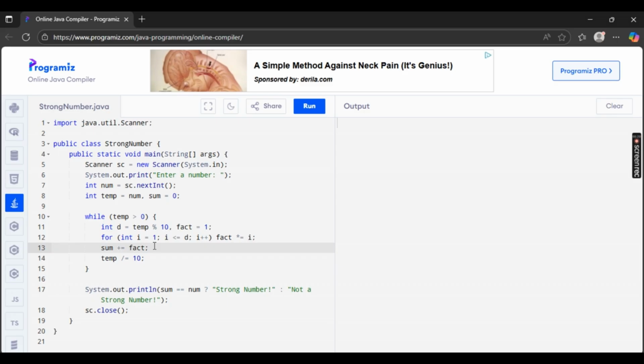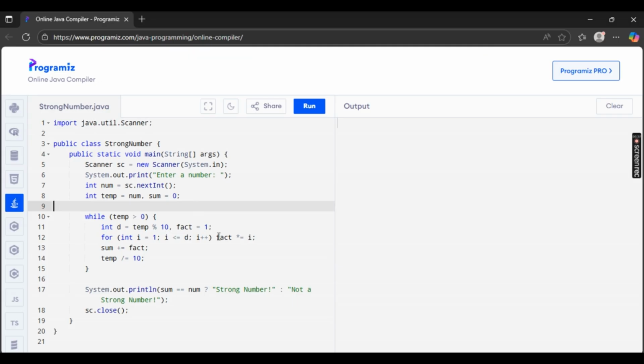So, in Java, in this code right here, we are taking input first by importing java.util.Scanner. Once that is done, for every digit, we'll calculate its factorial using a small loop and keep adding it to the sum variable. Once all the digits are processed, we compare this sum to the original number.